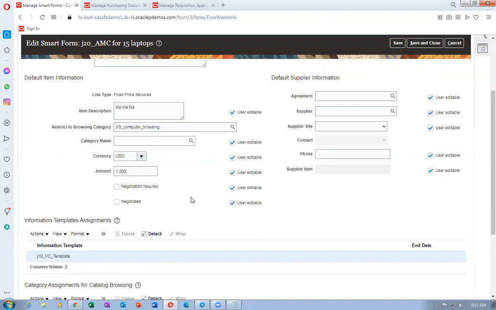Negotiation. It is all editable, these two fields. I can even say negotiated also. Fine. If it is negotiated, it will automatically get a purchase order. This is called touchless buying. And for touchless buying, we need only the purchase officer and the configure procurement business function.